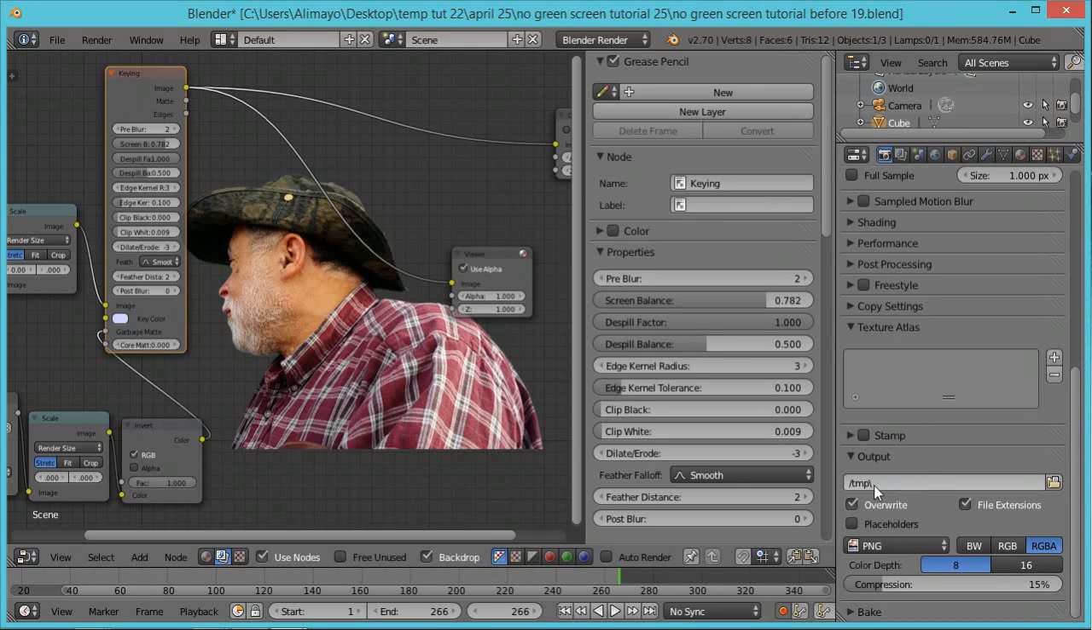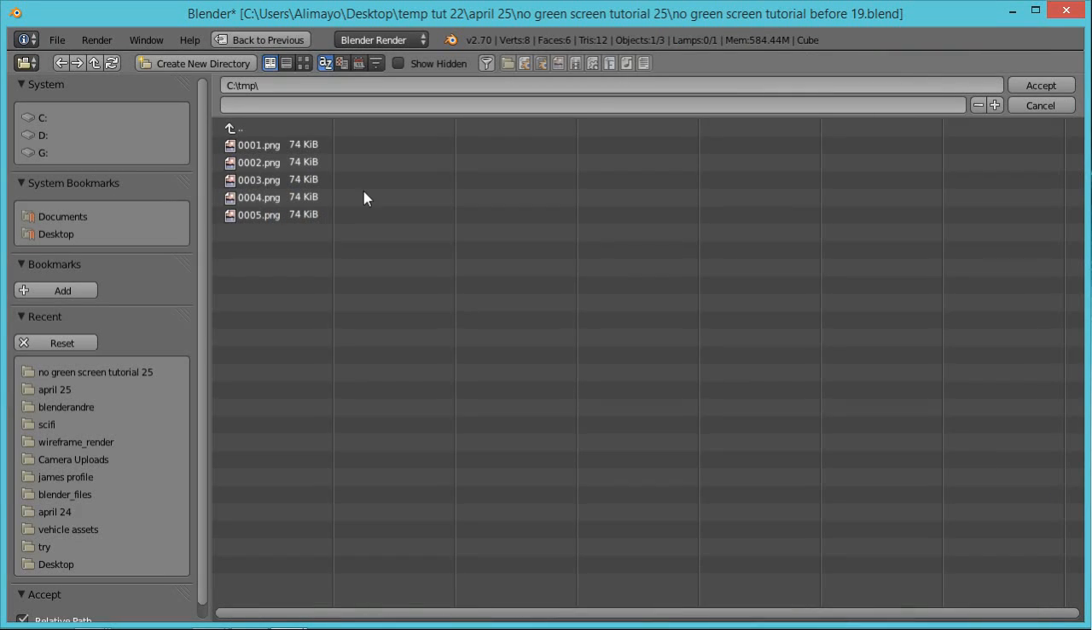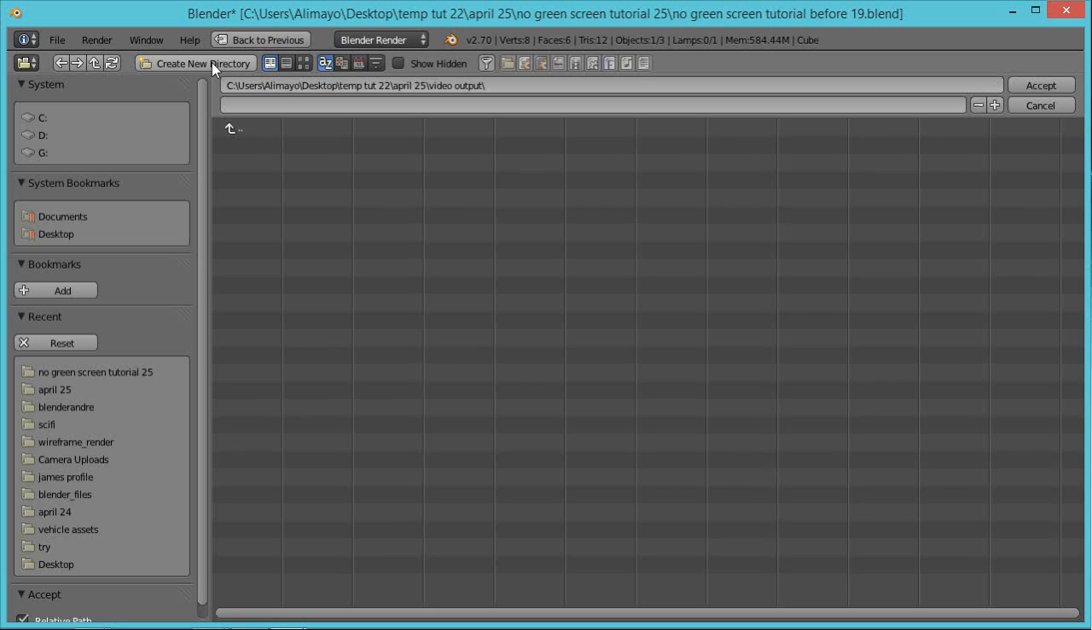You then want to come down, and this is just my recommendation. You want to make sure you know where your footage is going to go. So you look where this says output. This is where your footage is actually going to output out to. So you're going to click this folder, and you're going to make sure that you know where your footage is going. I'm going to make a folder now called video output. And this is actually going to be PNGs.